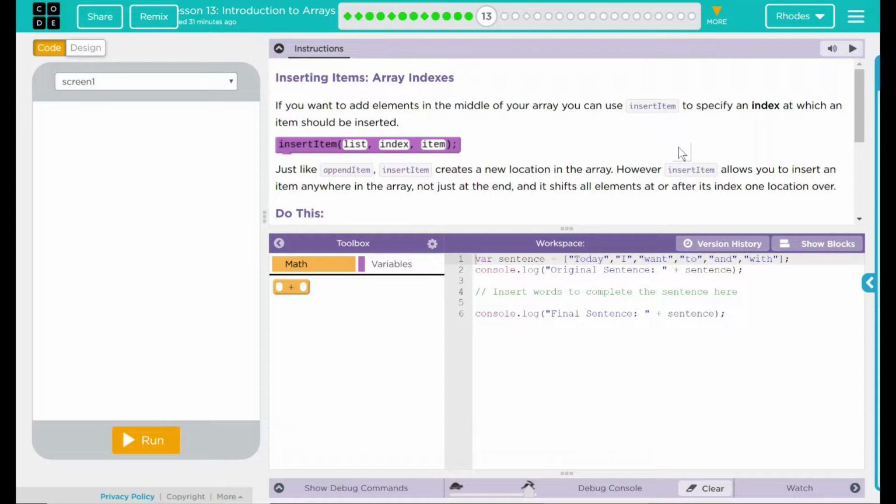If you want to add elements in the middle of your array, you can use Insert Item to specify an index at which an item should be inserted. We have a little example here, Insert Item. We have the list it points to, the number it points to, or the position, and then what we actually want there, the item. Just like append item, insert item creates a new location in the array. However, insert item allows you to insert an item anywhere in the array, not just at the end. And it shifts all elements at or after its index one location over. And for our purposes, we're going to think of one location over, if you're looking at your computer screen, to the right.